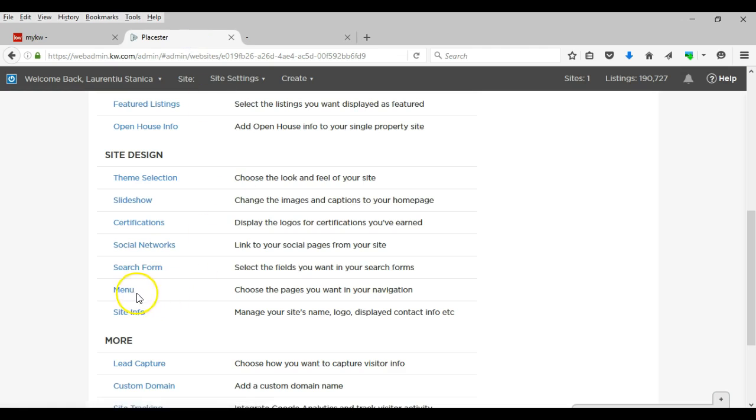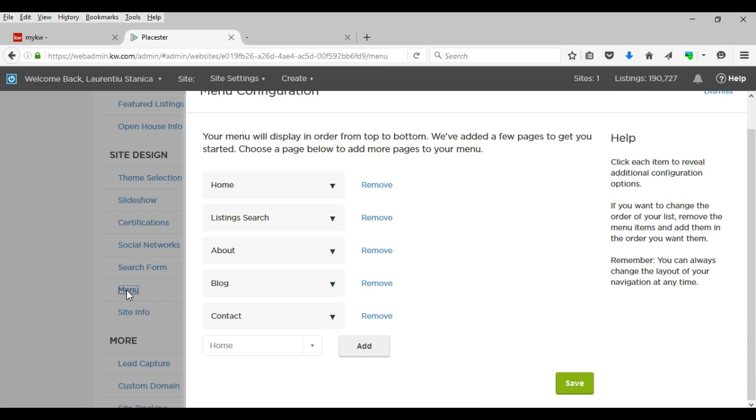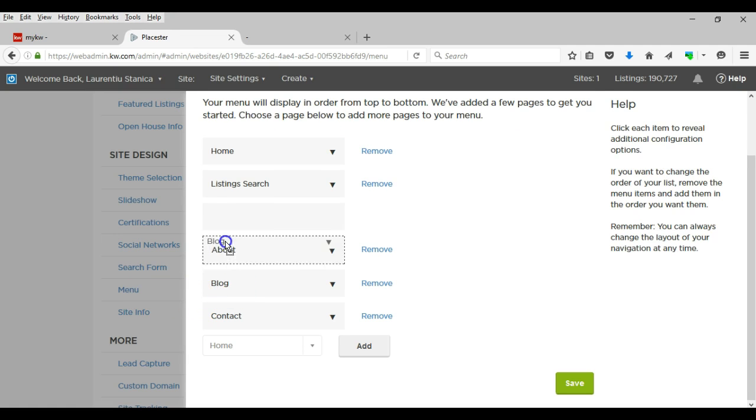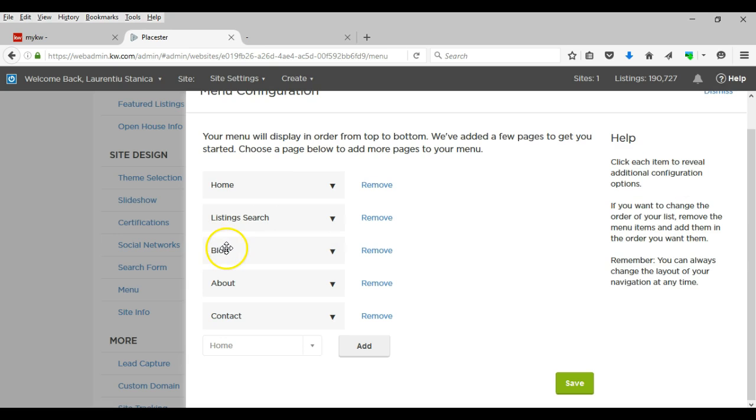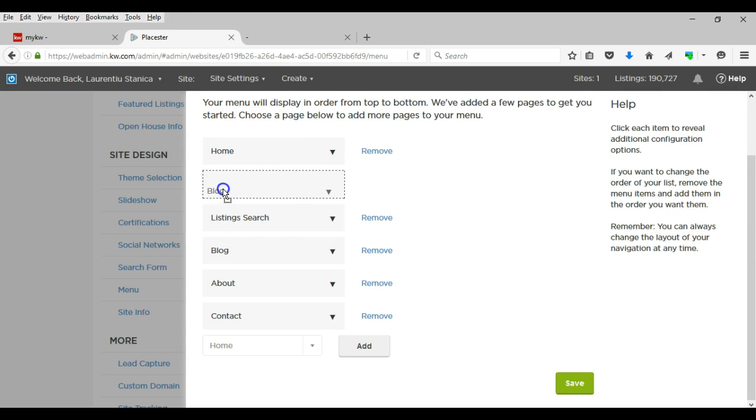All right, but in order to change the menu, we'll click on the menu option on here. Once I click on menu over here, then you can see all the different menu sections that we currently have. Once again, Home, Listing Search, About, Blog, and Contact, much like we saw up there. If we want to change the order, maybe we want to put Blog above About, we just click on whatever we're wanting to move. So I'm going to hold down my left mouse button, and then I just drag it.